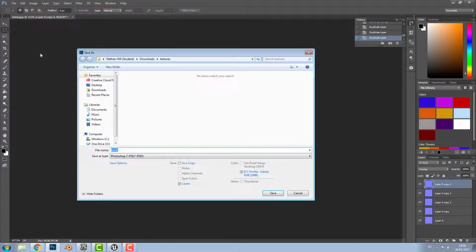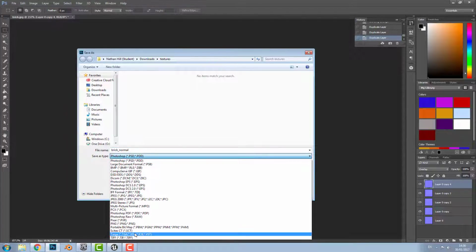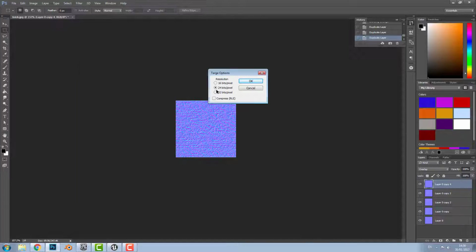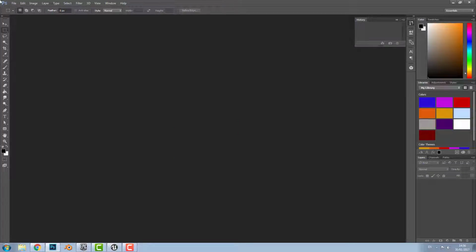When you've done this, you want to go File, Save As. Save this as brick_normal. And you want to save this as a .target file. Make sure it's on 32 bits per pixel. And then when that's done, you can close this.